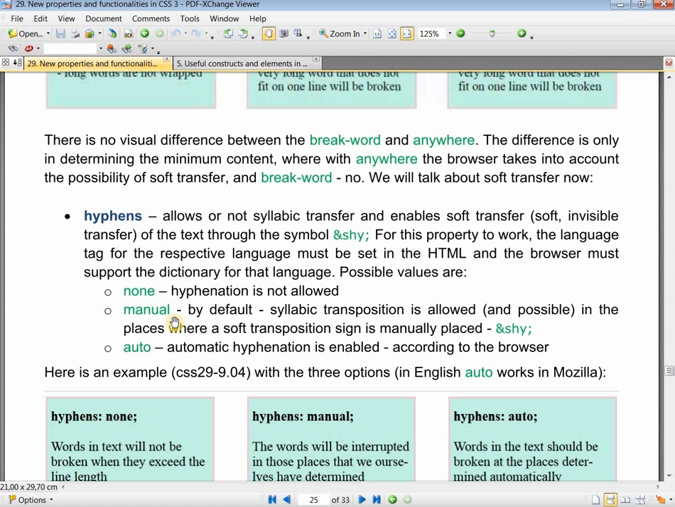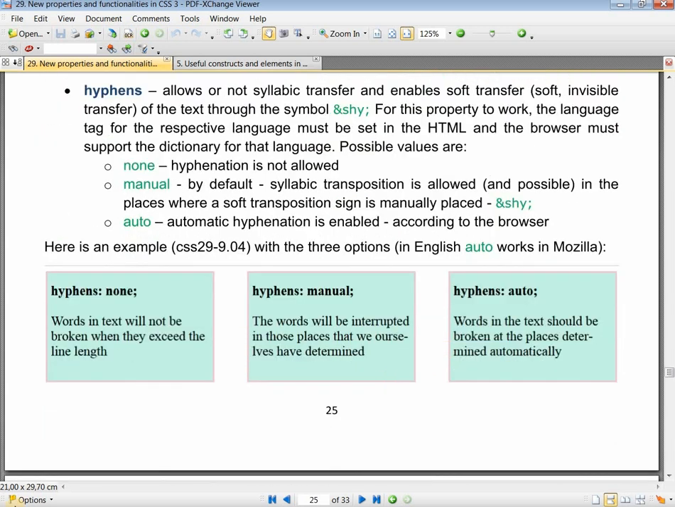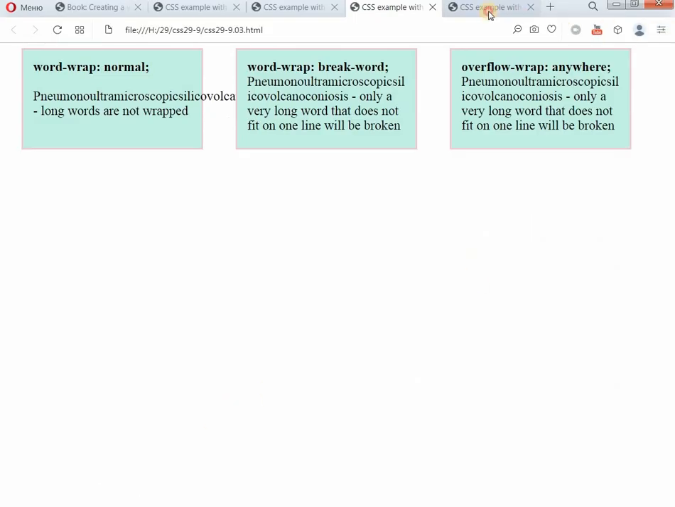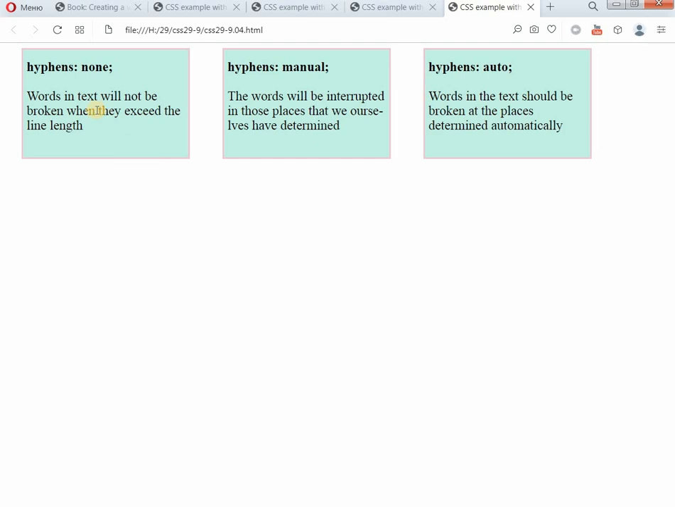With manual it is allowed manually, and we ourselves place this character where we want it to break. With auto it's automatic, but there, as we said, certain requirements must be met for it to work. Here's an example. In Bulgarian, let me just say, auto works only in the Mozilla browser, for now. That's it. Here's how it is when there is no hyphenation. When I did it manually the wrapping is like this, and with auto it should wrap, but here it is in Opera.